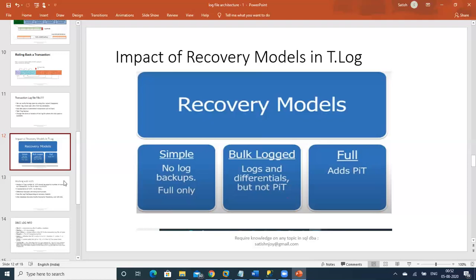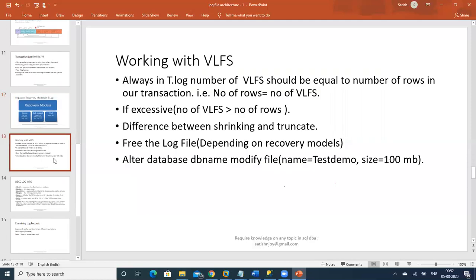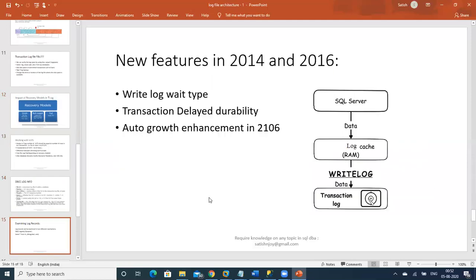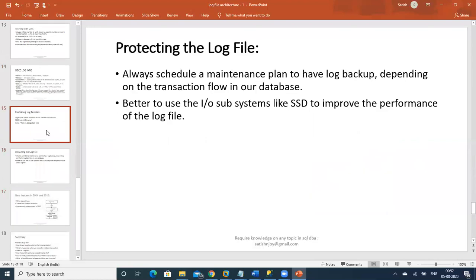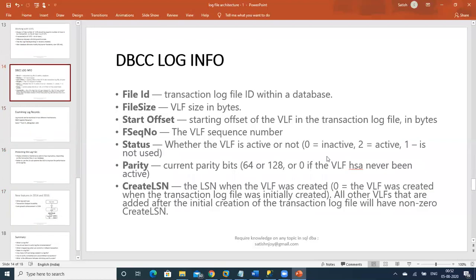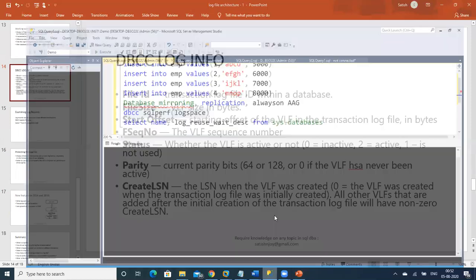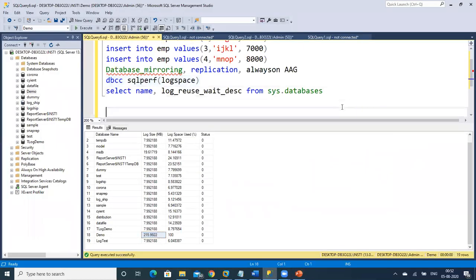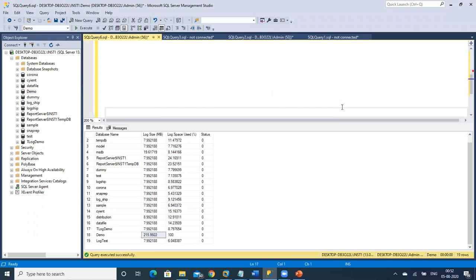Okay, this is working with VLFs. See what he is saying: DBCC LOGINFO. This command shows your VLF hierarchy or your VLF structure. How many VLFs are generated? How many VLFs are there in my database? This command shows all the complete information.